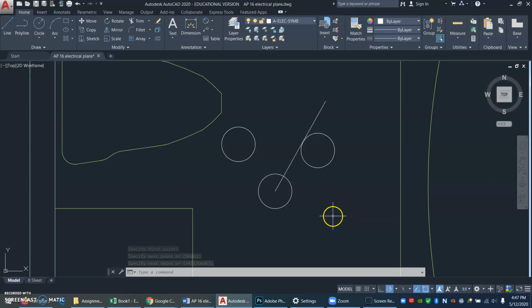Now we'll make another line from the middle of this circle, and I'll look for that other green ghost line. There it is at 120 degrees. That'll be fine.